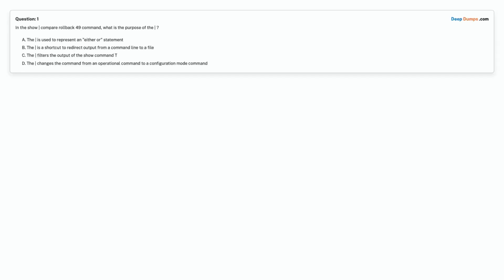Question 1. In the show, compare rollback 49 command. What is the purpose of the pipe? Option A. The pipe is used to represent an either-or statement. Option B. The pipe is a shortcut to redirect output from a command line to a file. Option C. The pipe filters the output of the show command. Option D. The pipe changes the command from an operational command to a configuration mode command. Choose the correct answer.